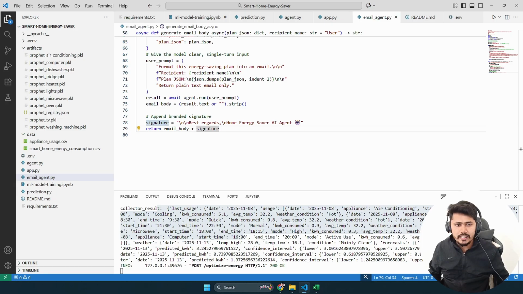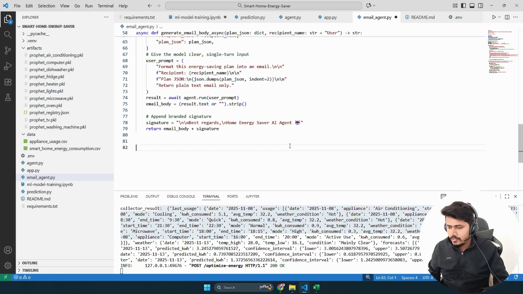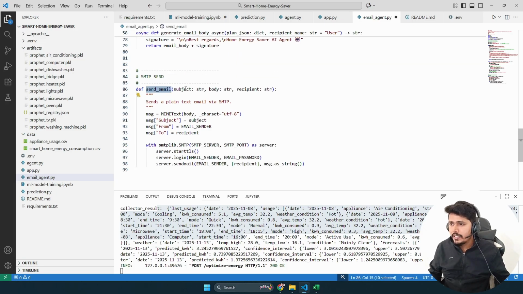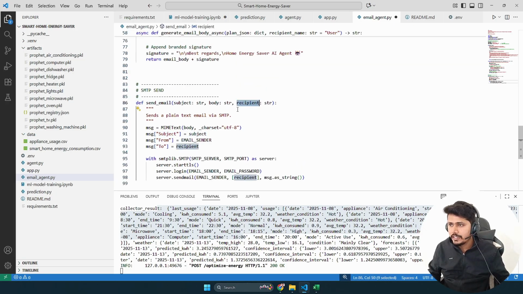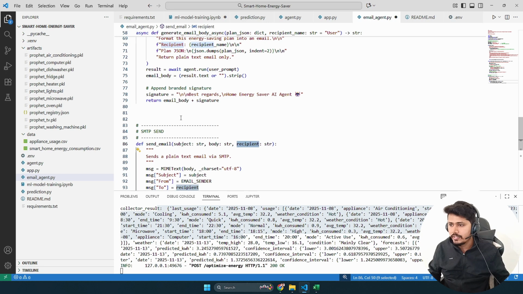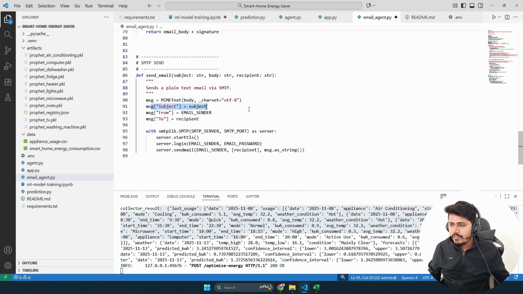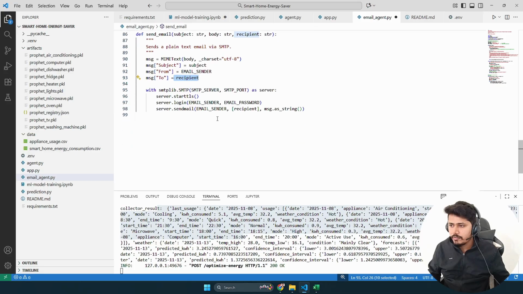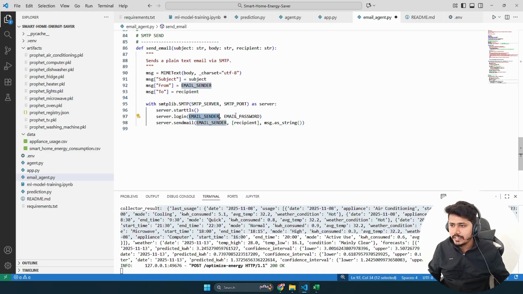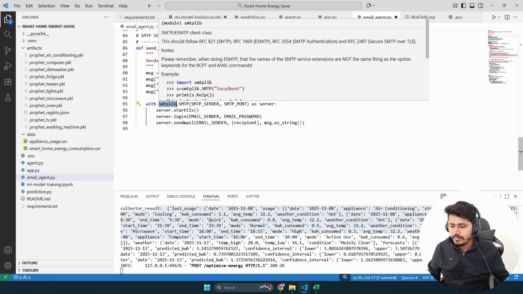Now, in order to send the email, we'll use SMTP. So for SMTP, we need subject, body, and recipient. That is what this particular thing will generate. If you see, it will generate email body plus signature. We are defining the subject, from, to, all those information, and then with the help of the SMTP library, we are sending this particular email. So for that, we are passing the email sender name information, email password, and the recipient information. And with the help of SMTP library, it will send out that email.